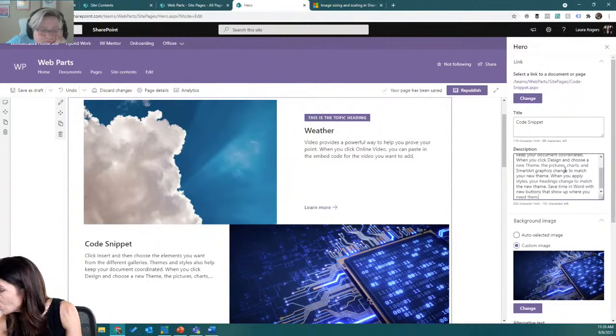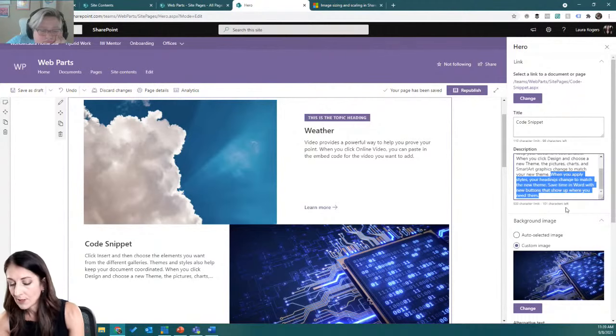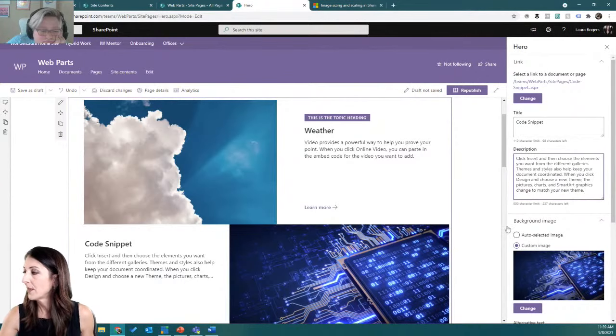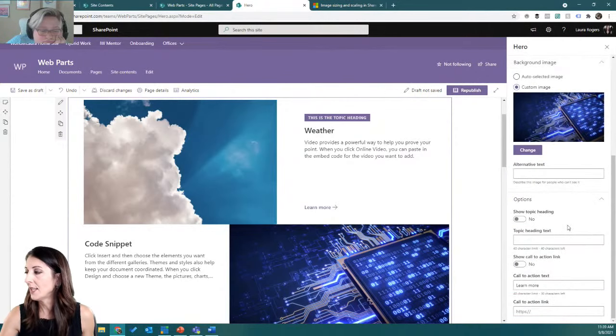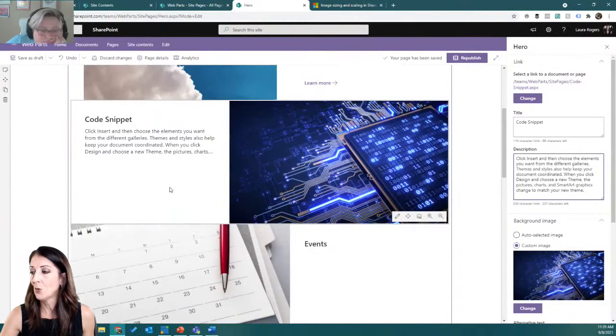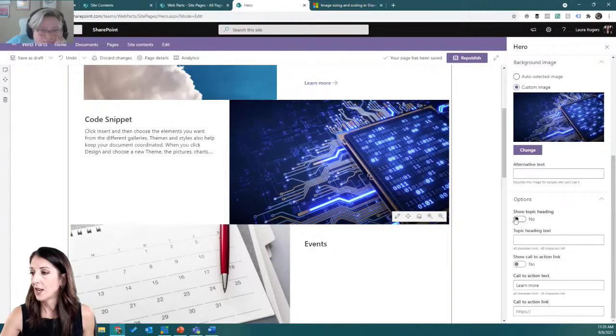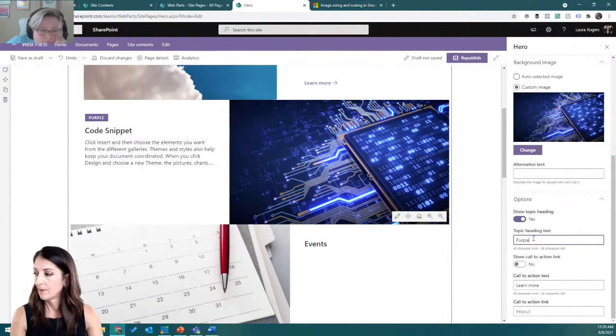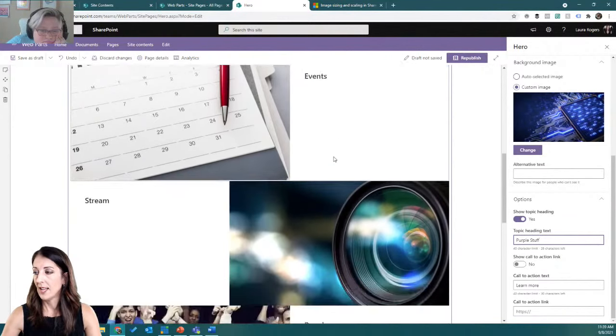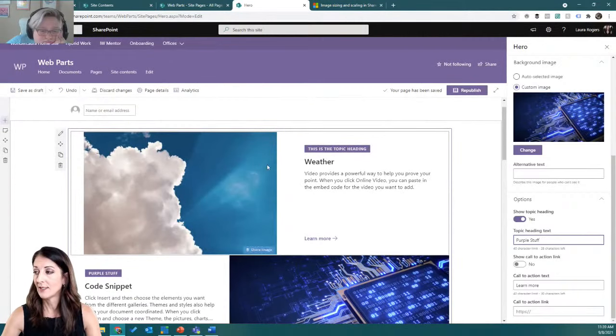Let's cut that off a little bit, put a little bit less. Anyway, and then again, same settings. These just for each individual one down the page, you decide whether or not you want it to have a topic heading, which will be that purple, and it'll be in uppercase. And it just depends on how much you have to say.